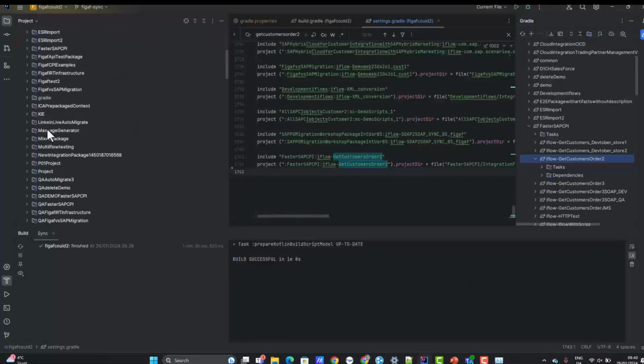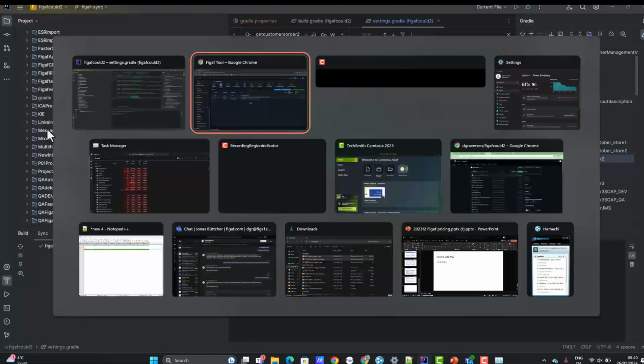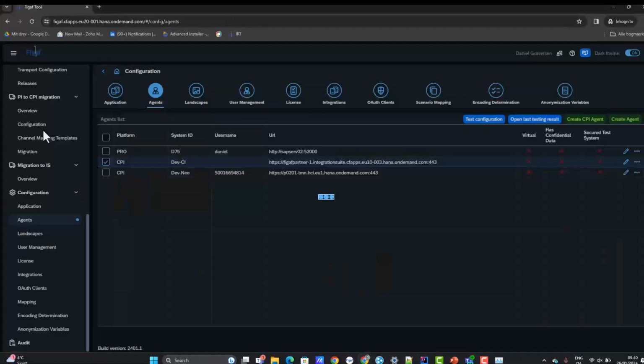Okay, so next up we want to create a test case so we can actually see how this can be processed. And we do already have some test data here, so let's go to the testing tool.